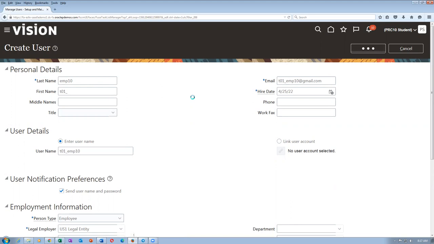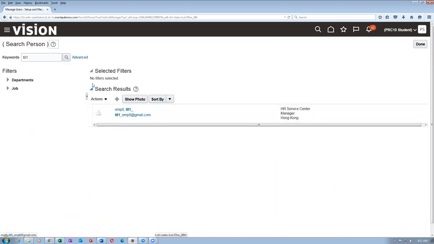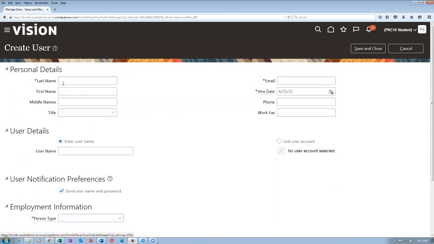Then the 11th and 12th. The 11th employee is going to be an evaluator. So first is an admin, and then the next one is a responder. And then the next one is the evaluator. The 11th employee will be behaving like an evaluator actually.